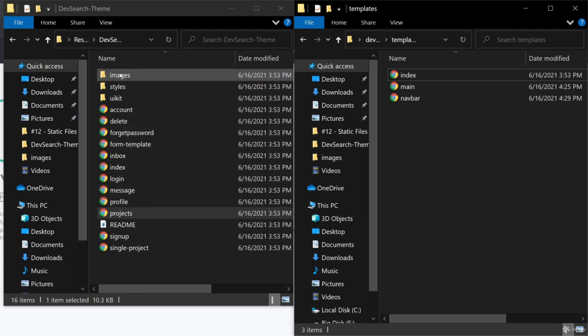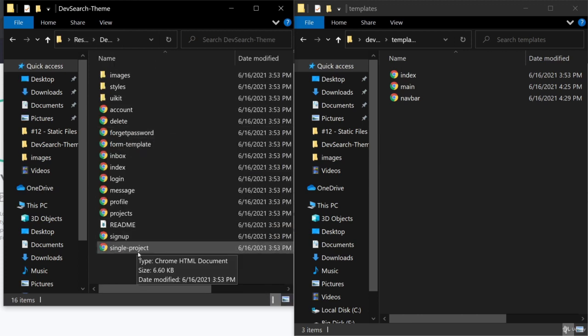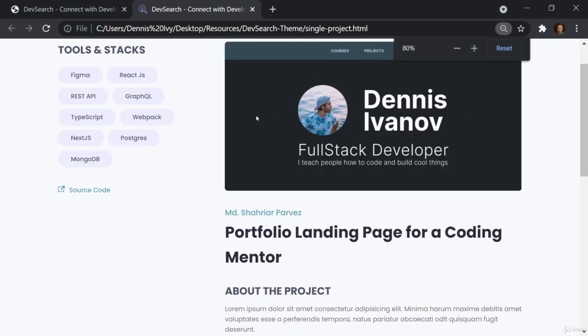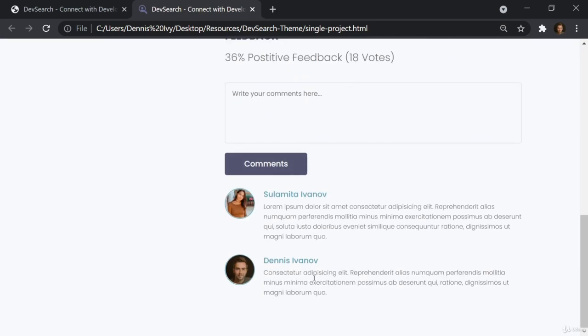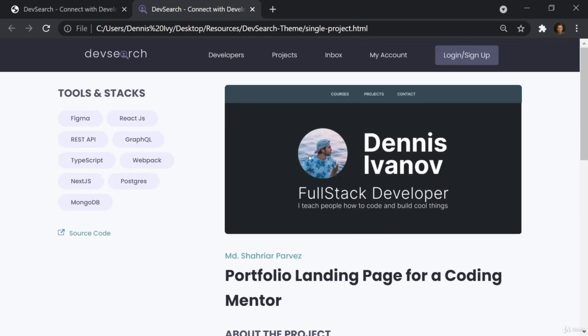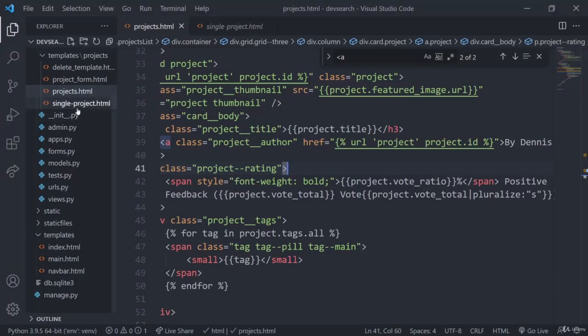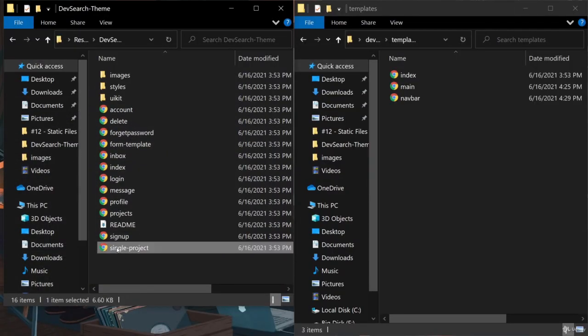So if I go in here, inside of that theme, again, in that resources folder, go to dev search theme, go to single project here. So this is what a single project should look like right here. So we should see our tags, and then we should see information about the project with some comments here. So what we're going to do here is exactly what we did in the last section. We're going to build this out, and then we'll just start modifying it. So let's go in here, open up those files, and let's take single project.